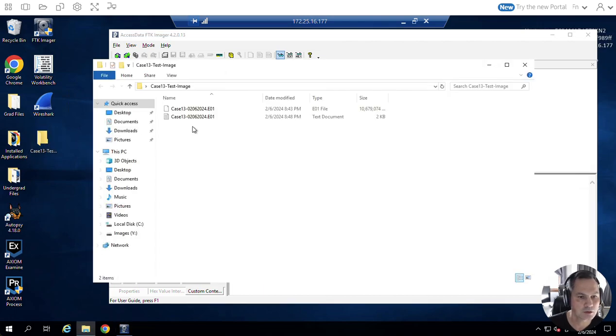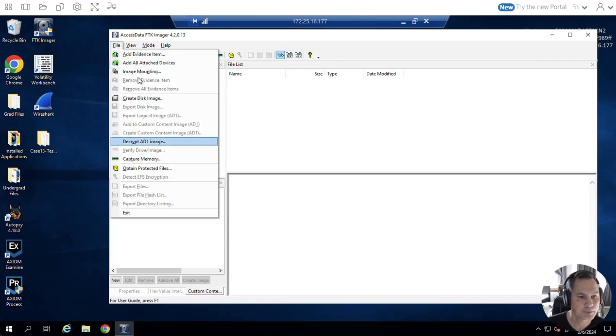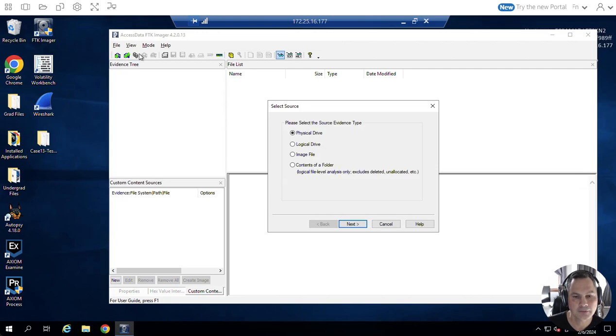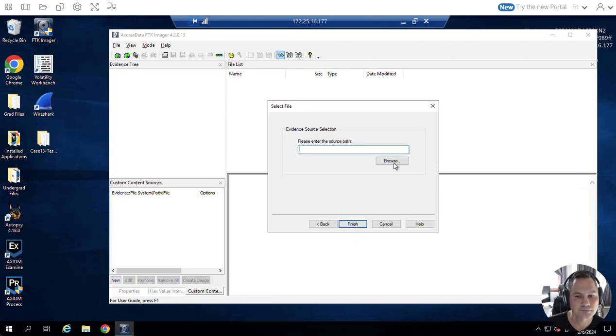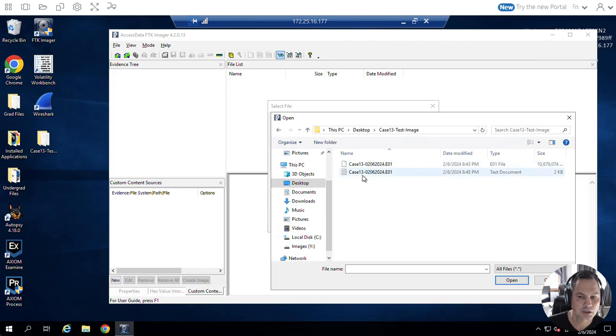Just to show you here, our image is now created. What we'll do is click on File and add evidence. Let's look at the image. We'll browse to that folder on our desktop and open up the E01 file.